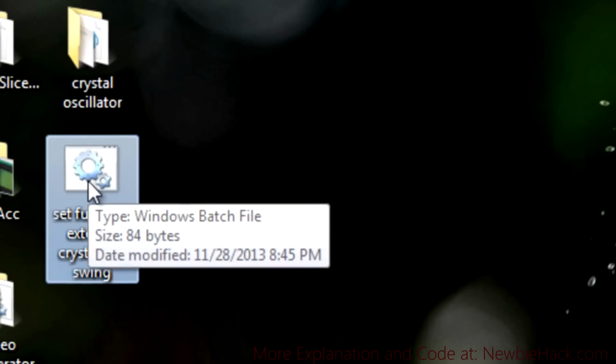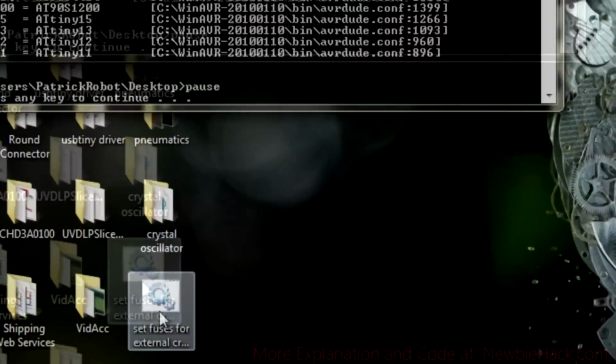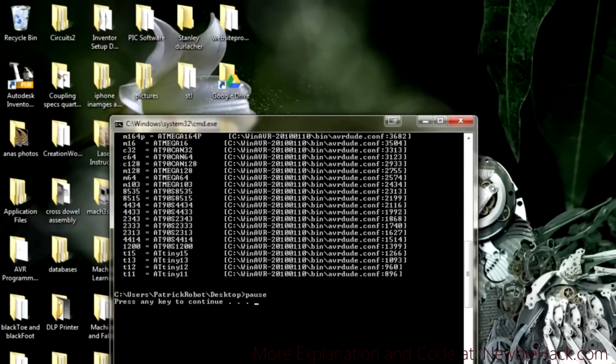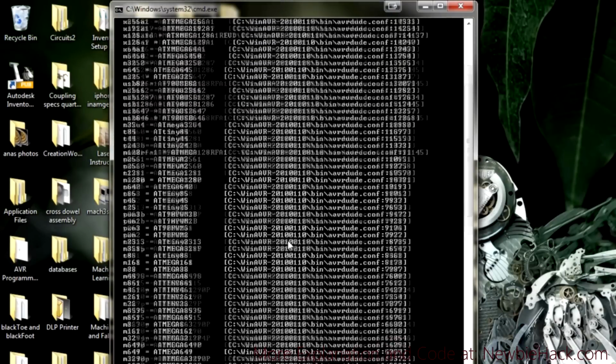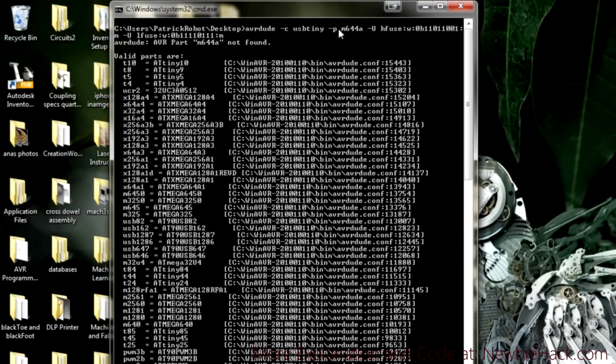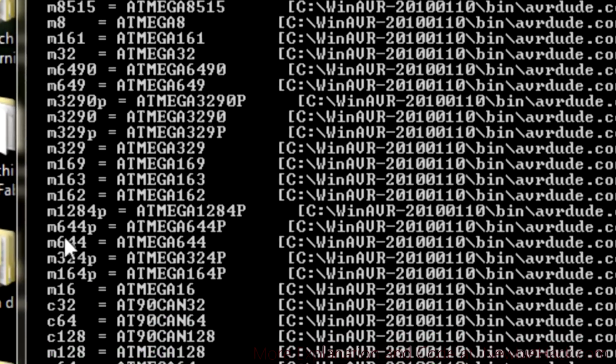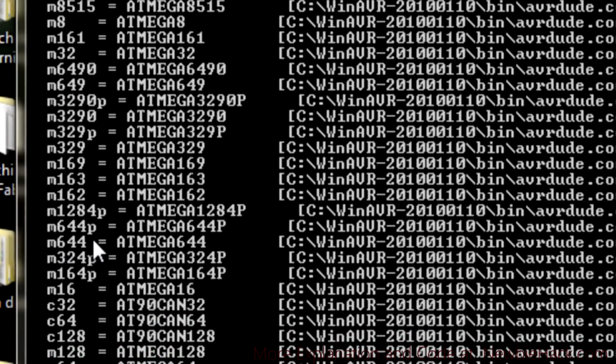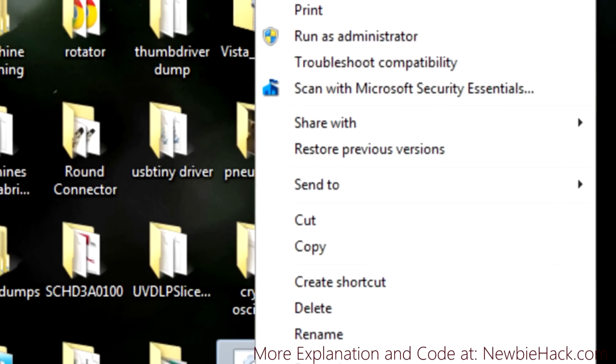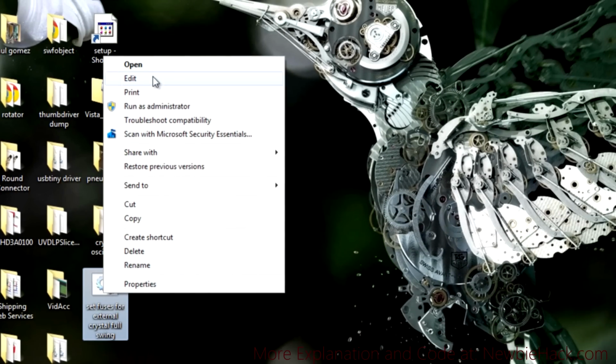So all I have to do is double click it and hope for the best. Okay, it looks like I got something wrong here. Let's see what we have. It looks like I didn't put in the M644A correctly. So let's see what the correct one is. Okay, I may have to just put 644. Let's try that. This is what's convenient for using a batch file.